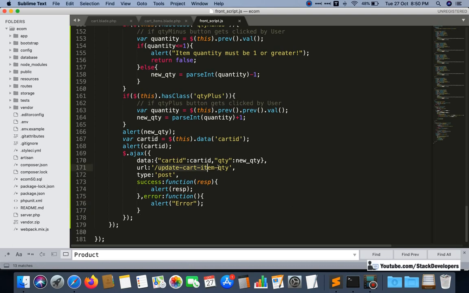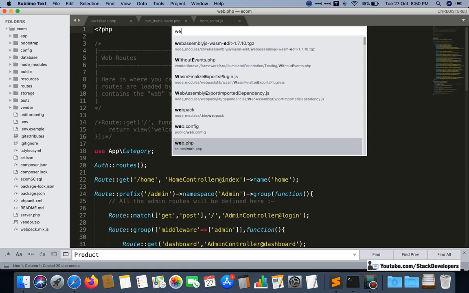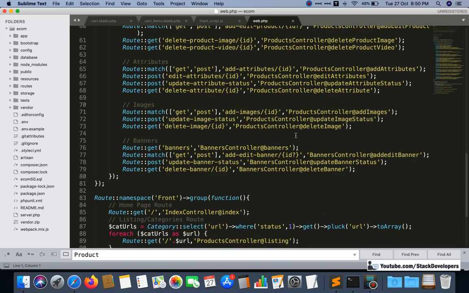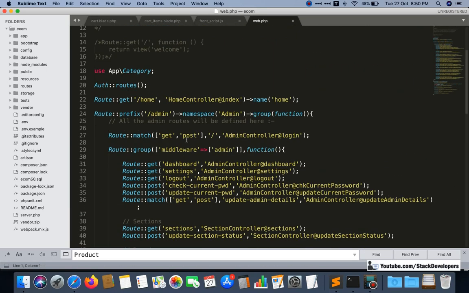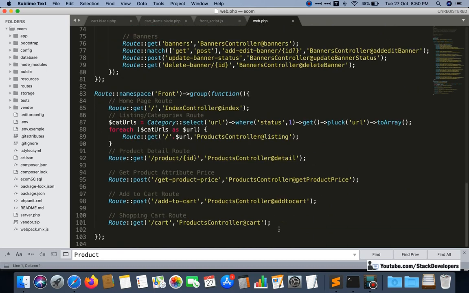Now this is the route that we are going to create in our web.php file, in our route file, and we are going to create it in admin front. Here we will add a comment, like update cart item quantity. Okay, like this.